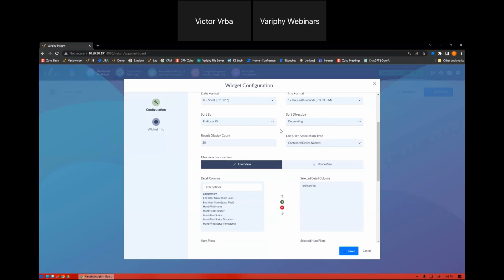There's a difference here, and we're going to see some of that as we go through this presentation. The user view is going to be reliant on your end user database. In other words, users owning phones that belong to hunt groups. This is a great way to produce logged in, logged out information based on the number of users that are in your hunt groups.